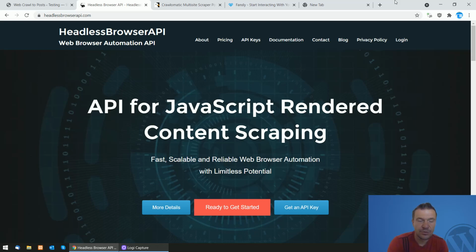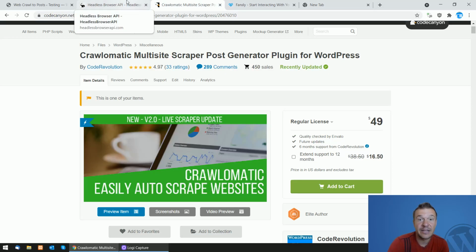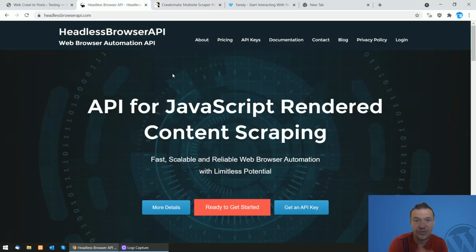I'm Szabi from CodeRevolution. So today I'm happy to announce that the Headless Browser API and also the Crawlomatic plugin were updated and support was added for local storage objects. So besides cookies, local storage objects will also be able to be simulated and added to your scraping sessions. Local storage is similar to cookies. However, cookies are also sent to the server, but local storage is only processed in the browser on the local machine. So this is the main difference, and let me show you how this will be useful for you.